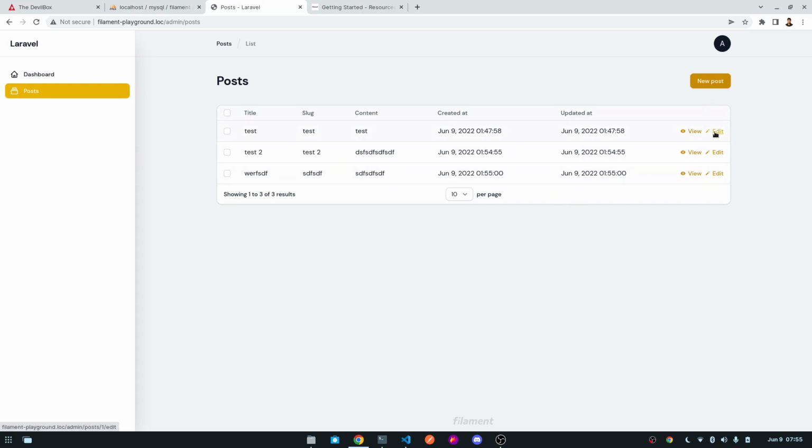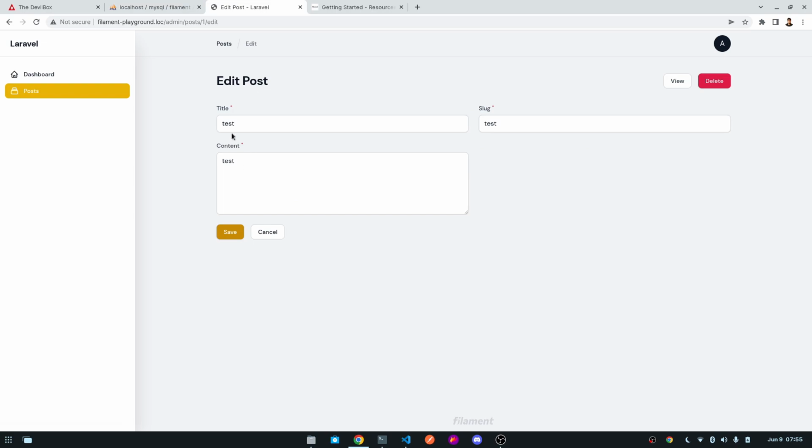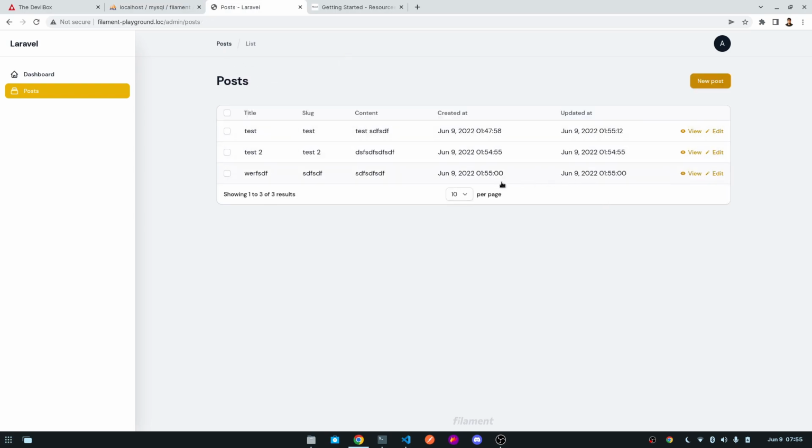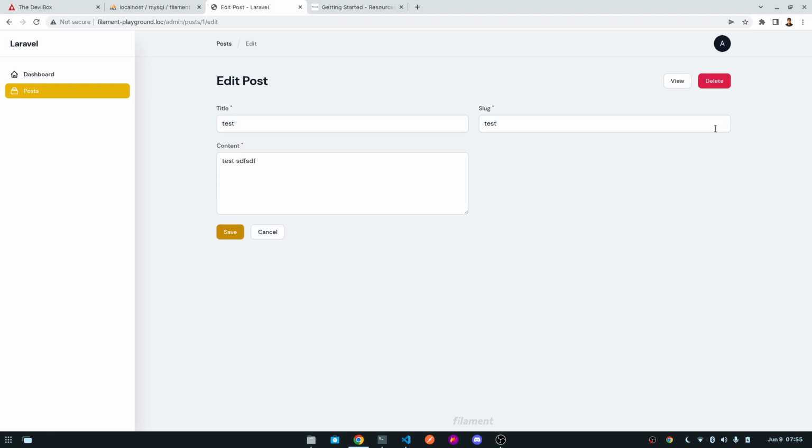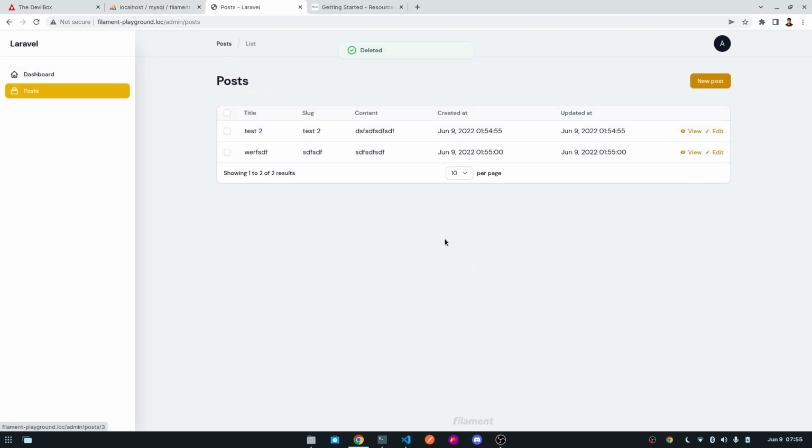Now going to the edit section, we can edit from here and save. Going to the post data table again, we will be able to, for example, delete this record. This has been deleted. So this is all the basic CRUD operation regarding post and the post data table. That's all. Thank you.